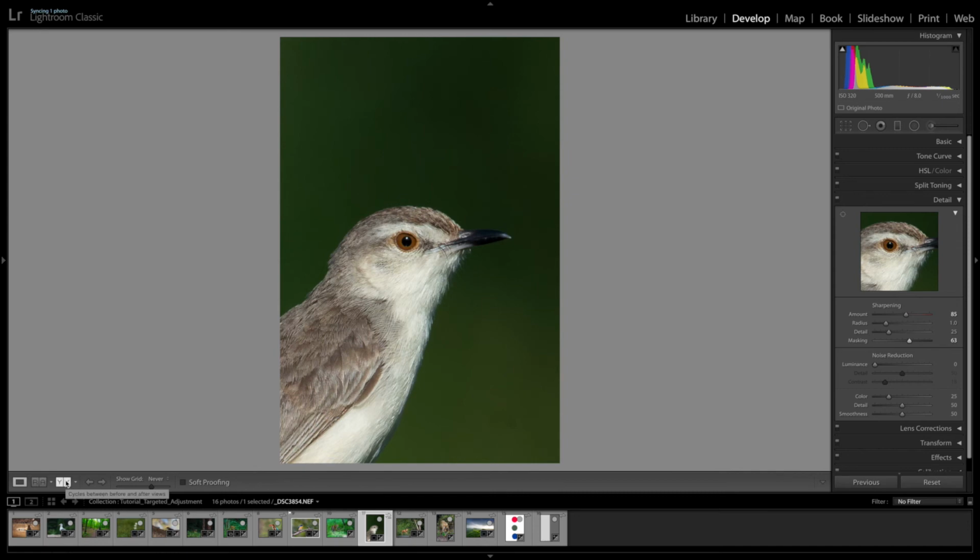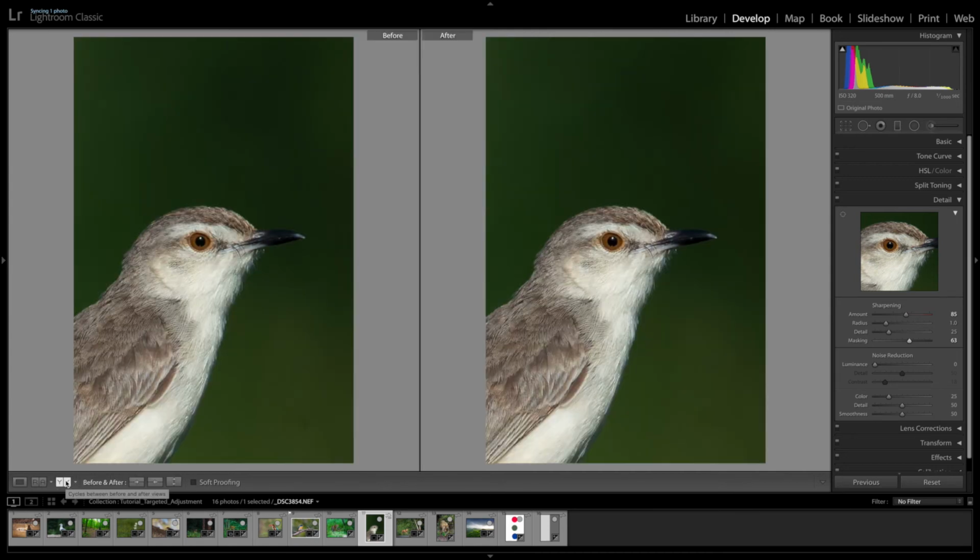Now, let's take a look at how the before and after picture looks like. Here we go. This is the before picture and this is the after picture.